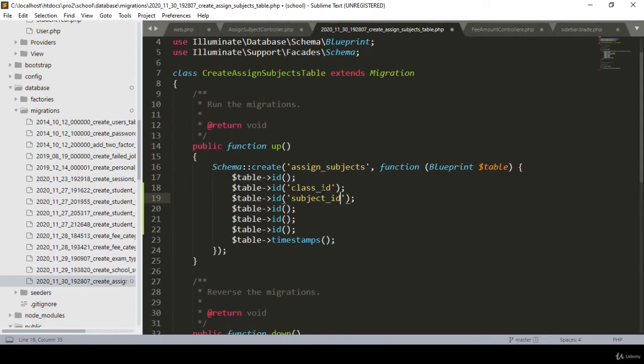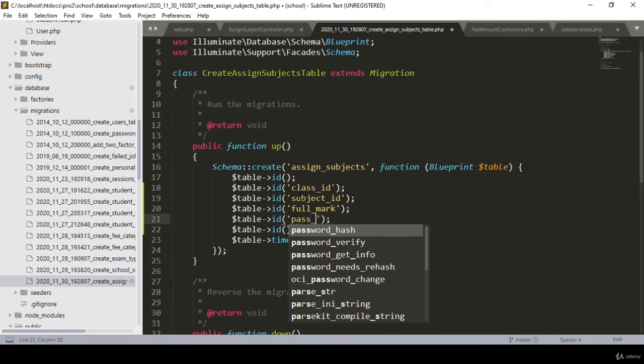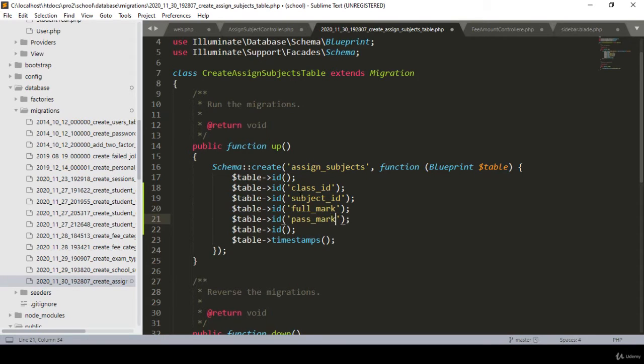Okay, so literally we'll actually apply all those conditions. That will be as a subject ID. I take it as a class ID, and I also take a name as full underscore mark. Okay, I name it as a full mark. I name another one as a pass mark. As I told you, friend, everything is actually interconnected. For that reason here we have to do that work. And I also take another one that will be as a subjective mark.